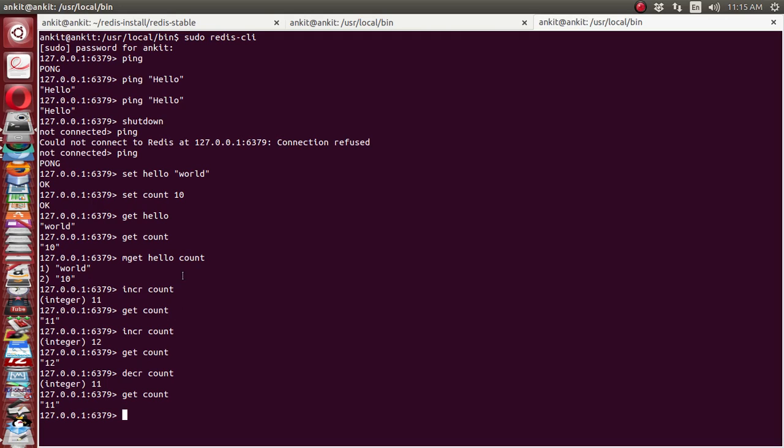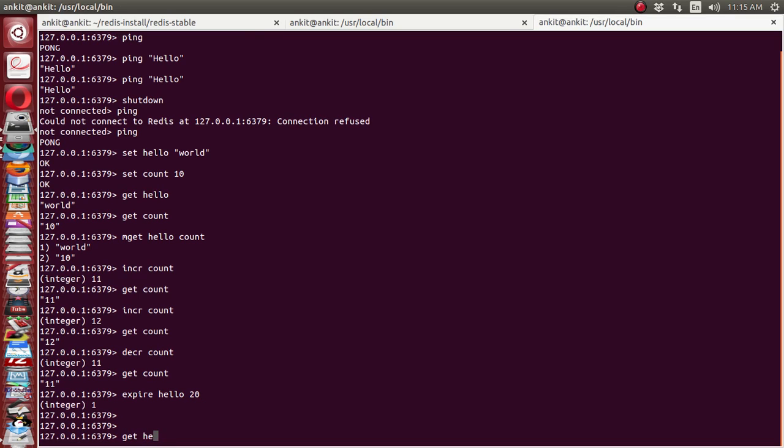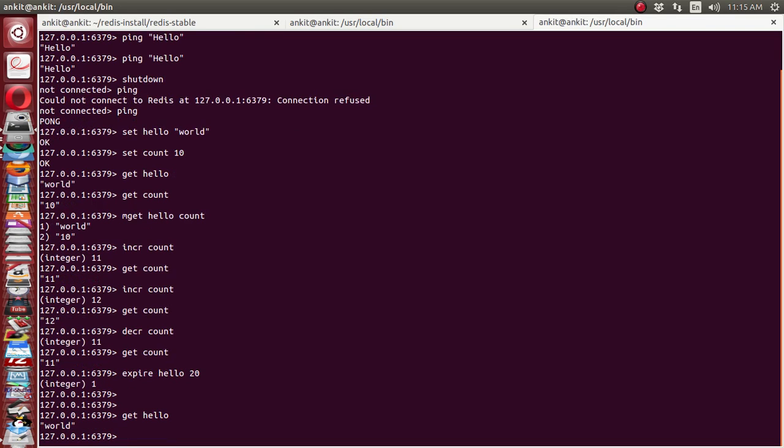Suppose some key, we want that key to be expired after a certain number of seconds. So let's set some key like hello. Hello has already been created, and we want to get it expired. So we need to use the expire command actually. Expire after 20 seconds. So this hello key will be expired after 20 seconds. Now let's retrieve this hello. So it has returned void.